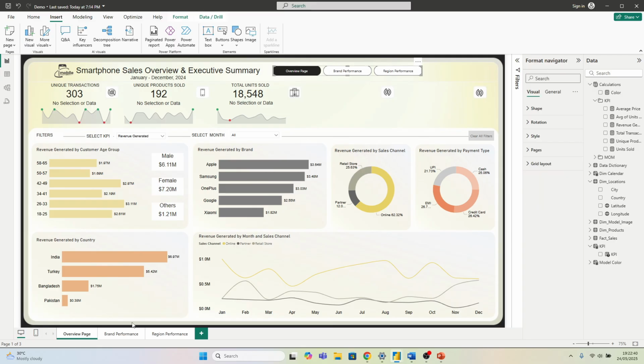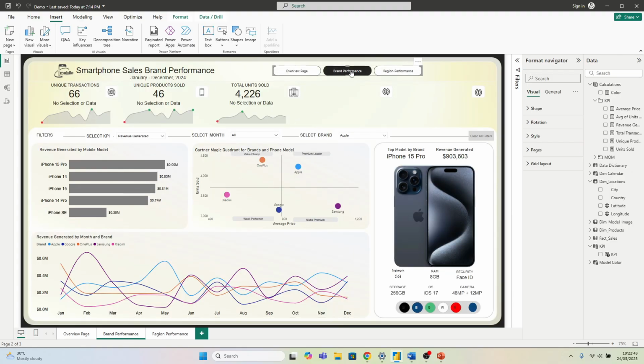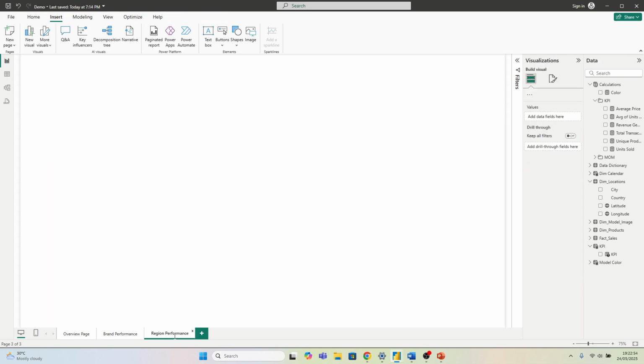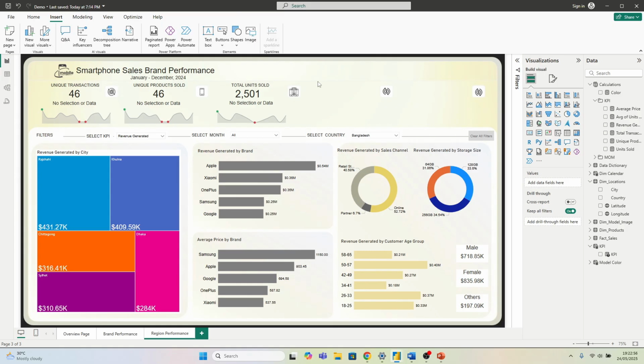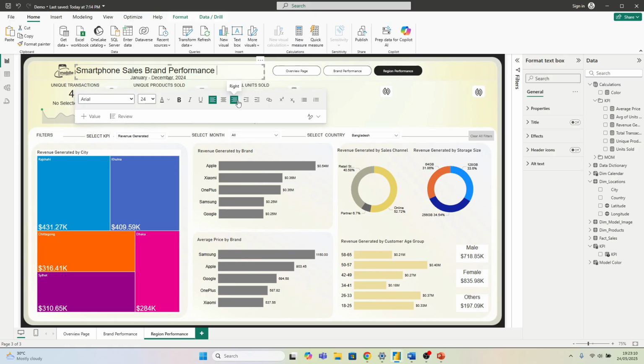So if I make a copy of this and come to brand performance, and simply paste this here, you can see that we are on brand performance. And finally, if I come to the last page of the report and I simply paste this here, you can see that we are actually on region performance. Remember to name this. This is no longer looking at brand performance. So this is looking at region performance. I think what I'll do is say region performance.